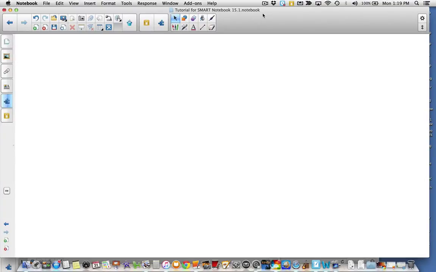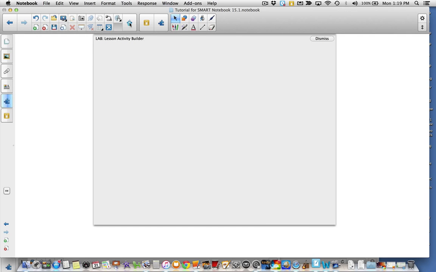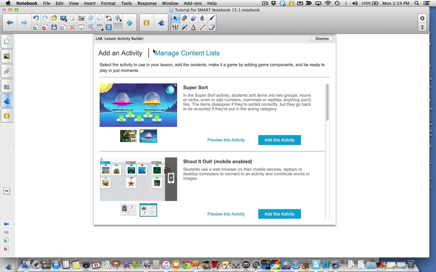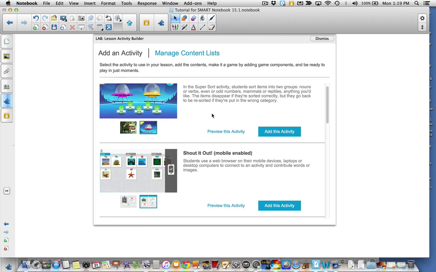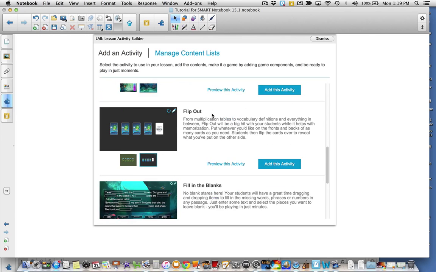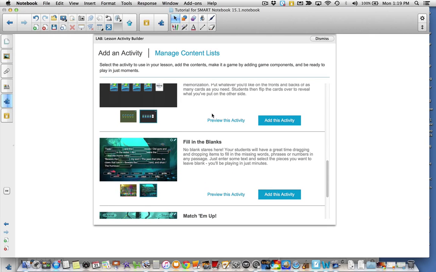Hi everybody. Today we're going to look at another feature of Smart Notebook 15.1 that's located in the Lesson Activity Builder within the Magic Hat at the top of your screen. By clicking the hat, you'll be brought to the different types of activities in Notebook 15.1. As you scroll down, you'll reach the fill in the blanks.